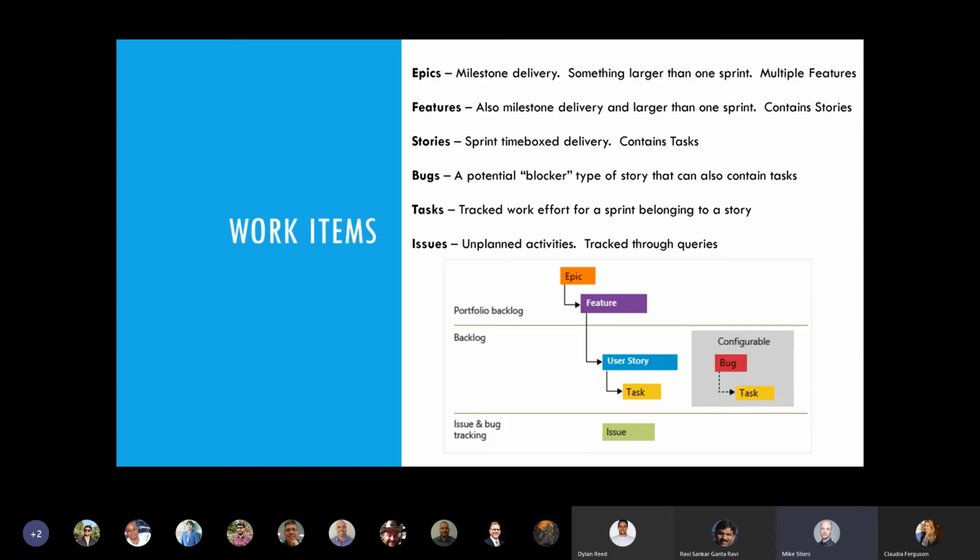So what those work items are, you can create any kind of work item that you want, but these are the default ones. You have epics, which are milestone deliveries. They're something really large that lasts for more than one sprint, and they usually contain multiple features. Epics, if you're looking at this in your Azure DevOps project, are not visible by default on your board, so we'll show you how to turn those on. I assume that's because, I guess, a lot of people maybe don't use epics very much. That's why it's not enabled by default.